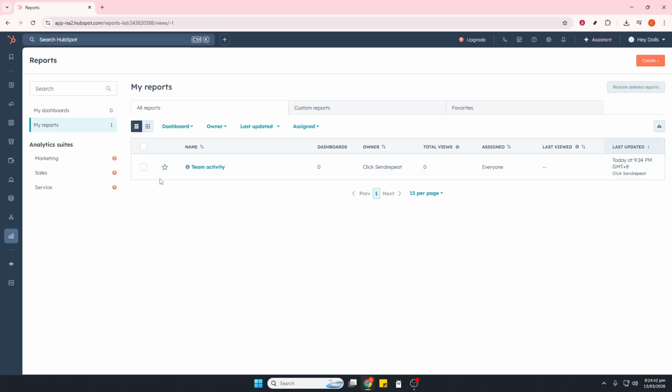Finally, save your work. Click Save Report and add it to your dashboard for quick access. Give it a clear name that includes the attribution model and date range, so it's easy to find and understand later. That's it. You've built an attribution report in HubSpot that you can trust and reuse.